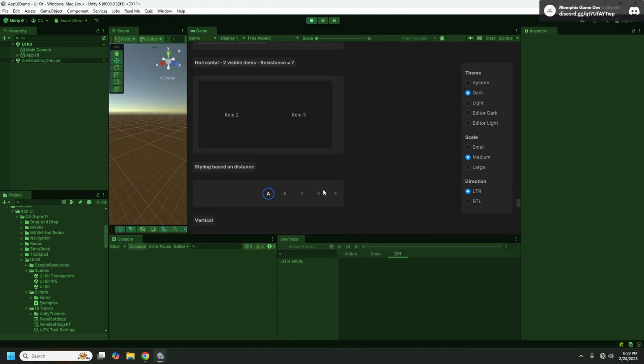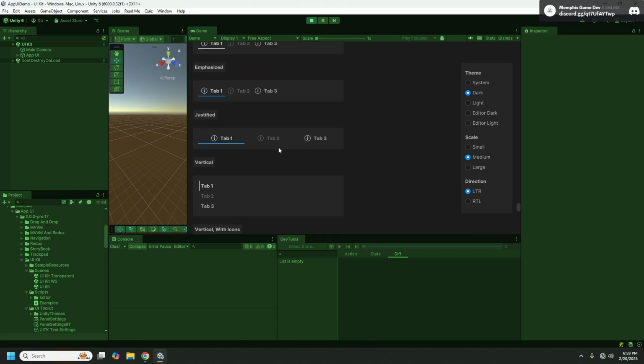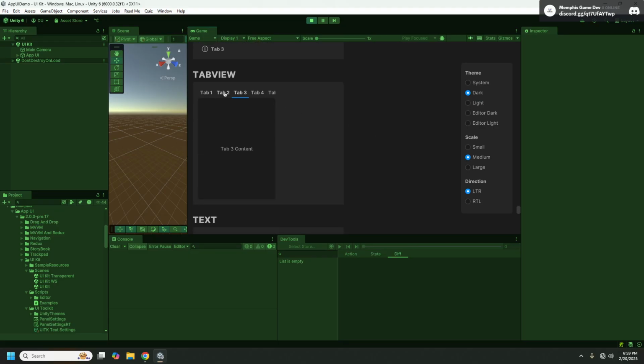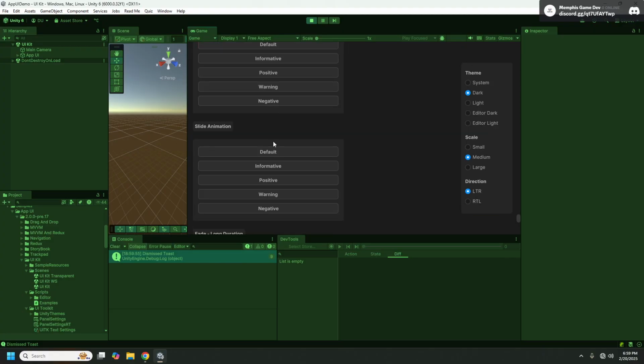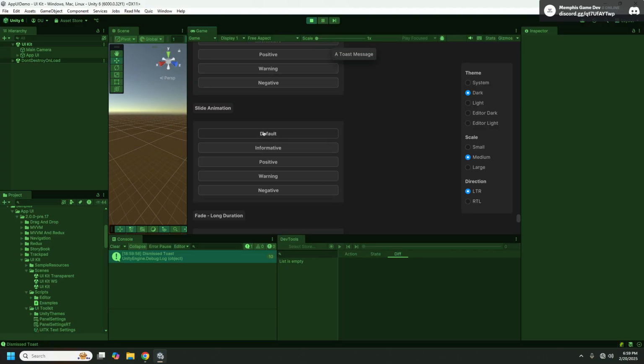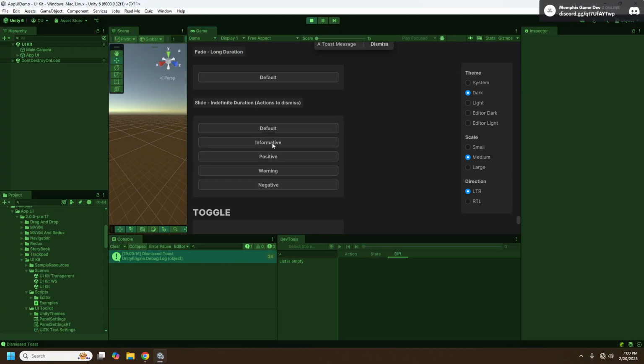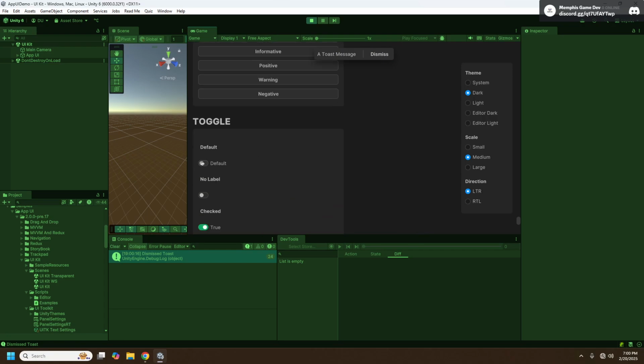Error message. Vertical tabs for different tab-based UIs. Text. Toast. Toast is another one I wanted to check out. These are basically messages that can be popped up in different locations, like achievements and whatnot. I really like the slide animations that they have. And you have these that will stay up until you dismiss them.